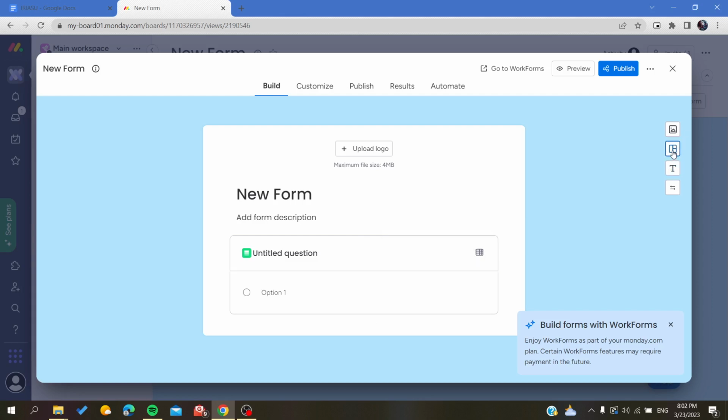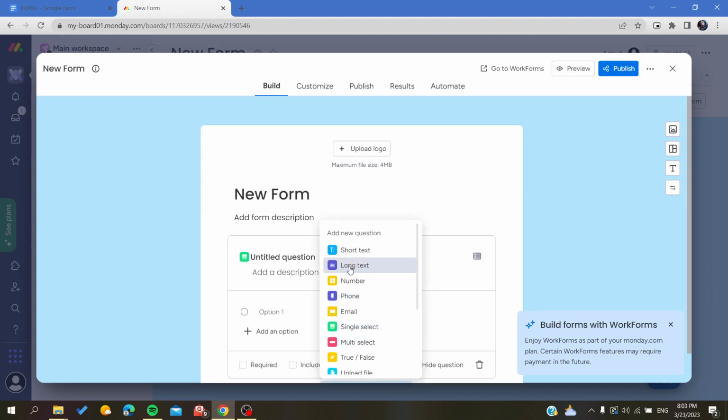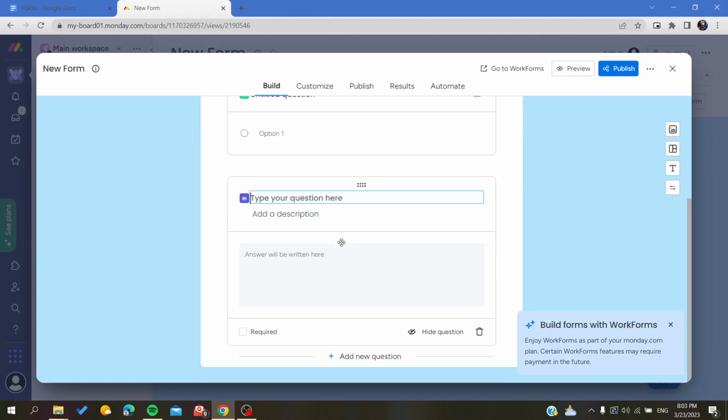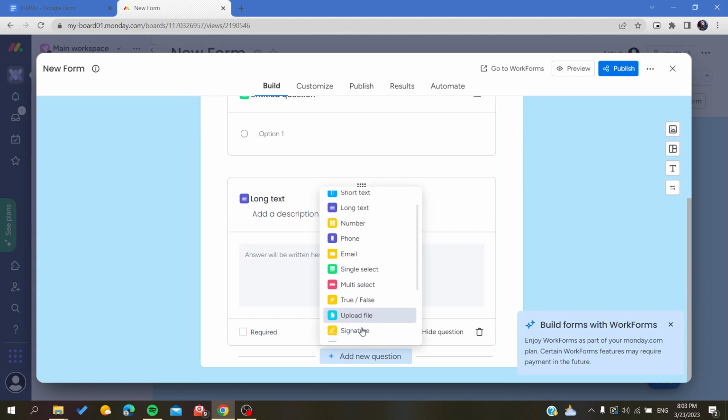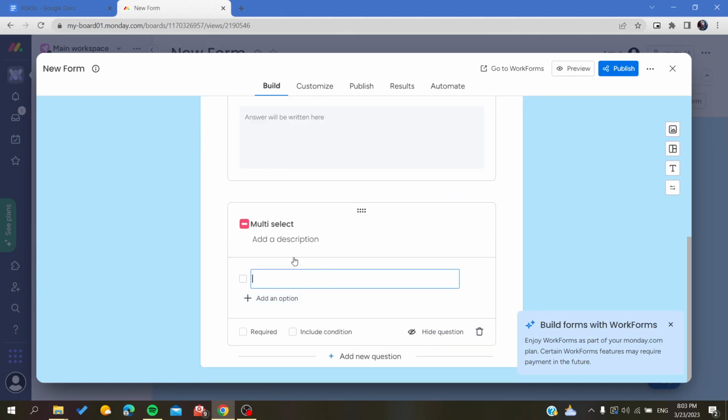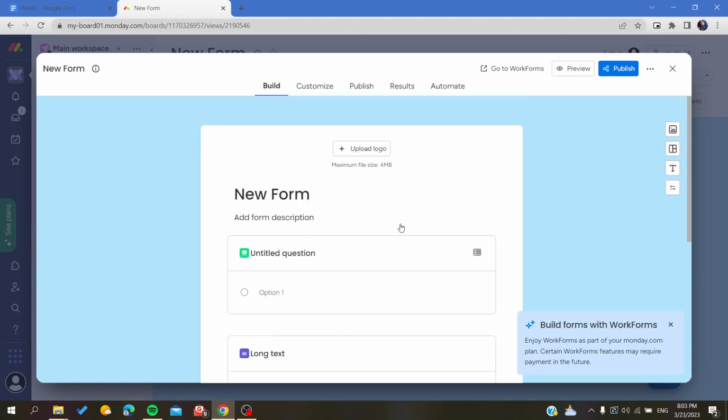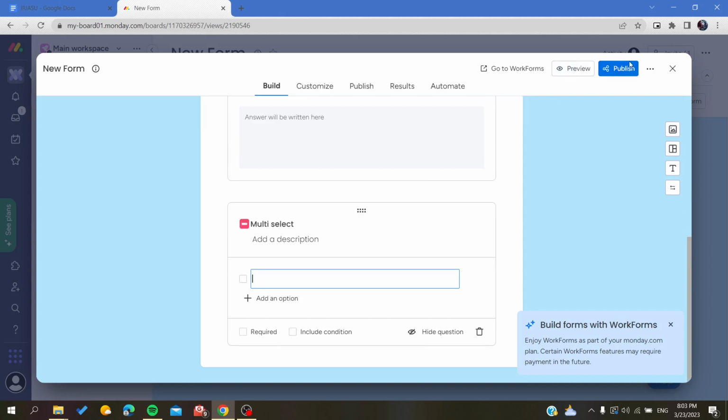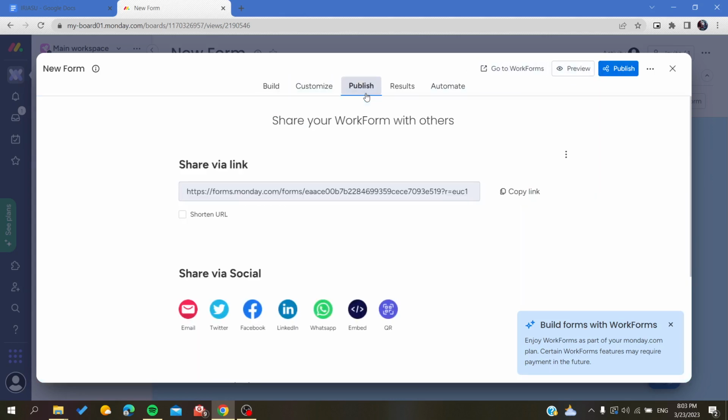You can add layout. You can adjust alignments. You can add questions. For example, you can add something that you want, a long text, for example. You can add a question. You can make it multi-select, give it the name that you want, add the things that you want, and then you will need just to publish or just to quit, and it will be saved and published.